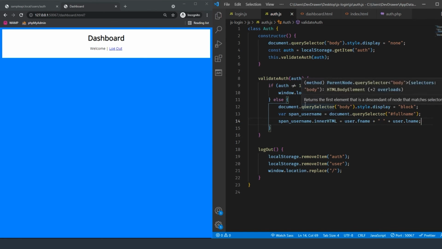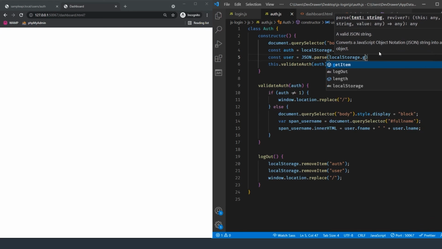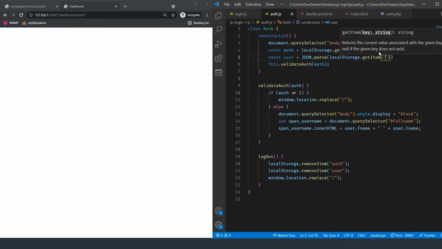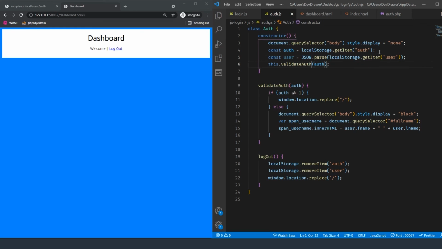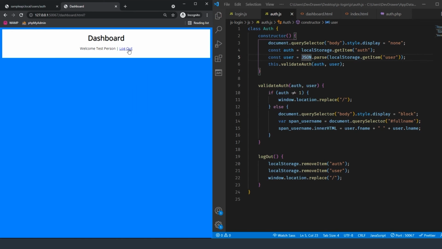Now we need to define this user. So up here we need to create another constant variable. We're going to do const user equals JSON.parse, and then grab that local storage we created. So localStorage.getItem, and it's going to be user, and then inside of this validateAuth we're going to pass that variable to it. So validateAuth, and then we need to also call it here. Now the user should be available to us. Now it says welcome test admin. If we log out, do test password and hit login, we now have welcome test person.